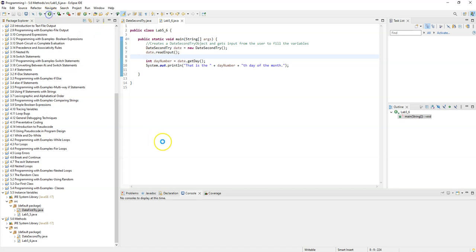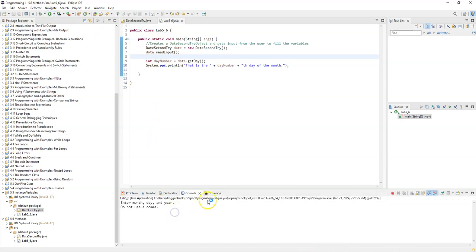So I'm just going to go ahead and run this real quick. And let's go ahead and enter in March. How about 14, 1984? All right, hit enter. And we get that is the 14th day of the month because it's going to process each of these. Remember, this is the month, the day, and the year, which means it's going to pull in the number 14.